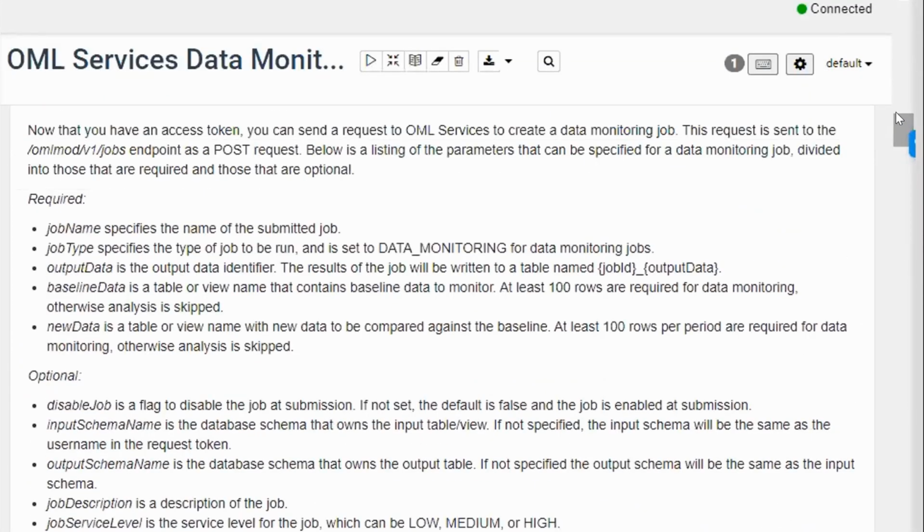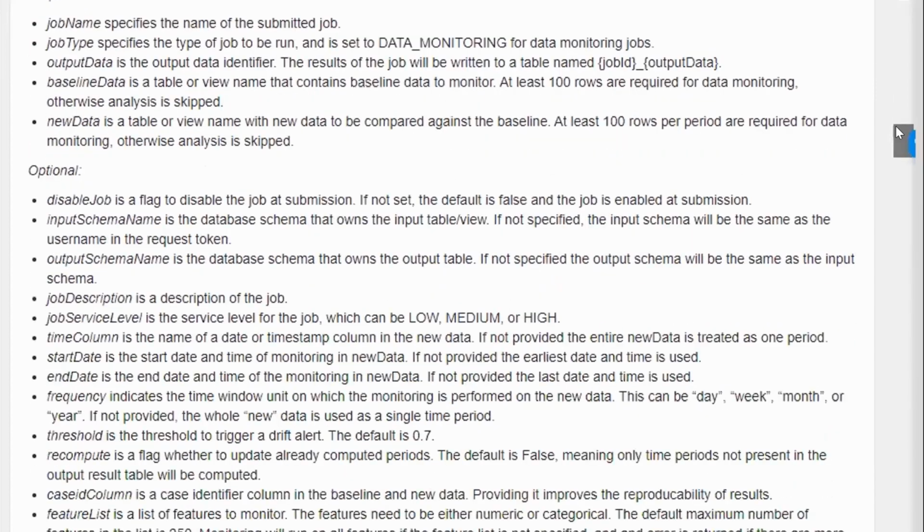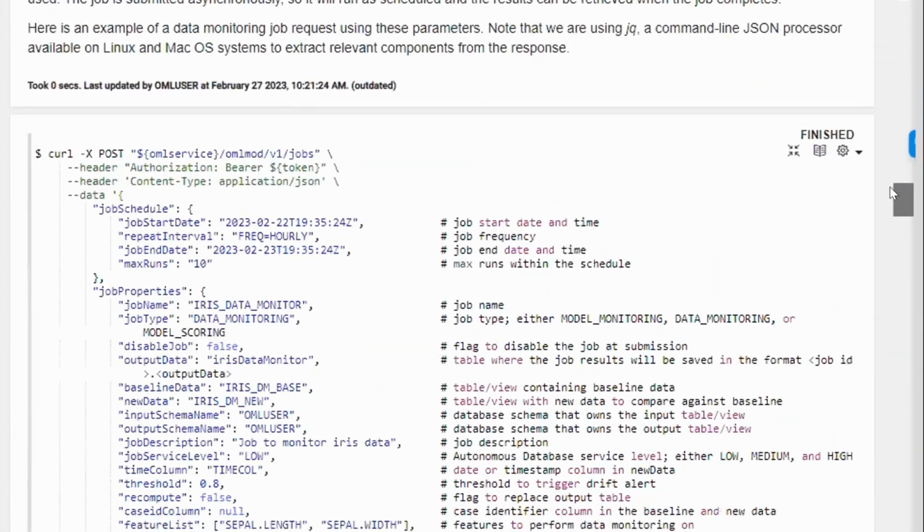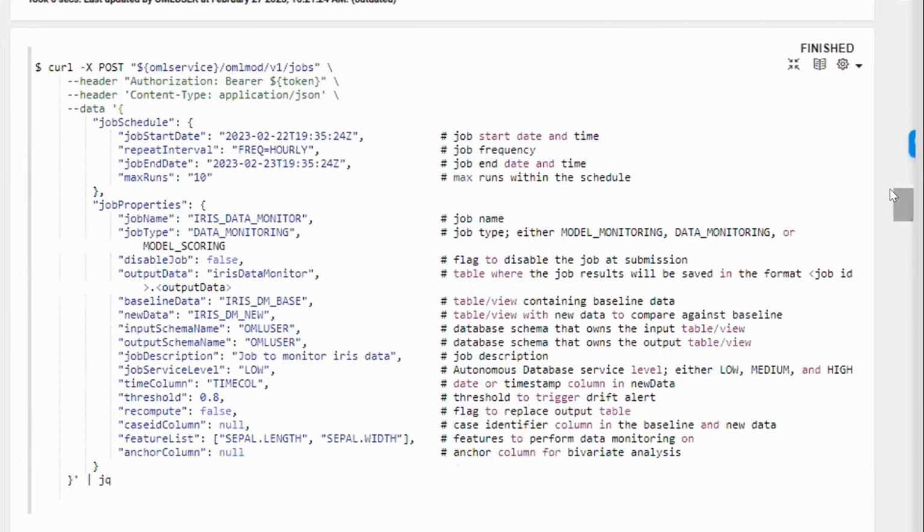Okay, so this is the list of parameters that are available for submitting the data monitoring job. And I'll just go down to the curl command that you would run. And some of the required inputs are the user provided job name, the job type, which will be data monitoring, the output table name to store the data monitoring results, the baseline data to be monitored, the new data to compare to the baseline, and you can specify a job start and end date in the job schedule. And if they're not provided, the job will run immediately.